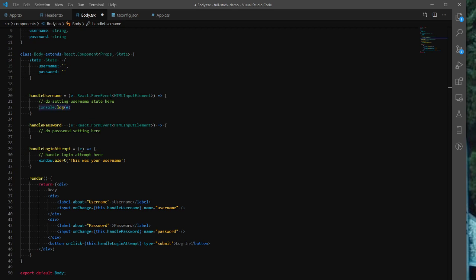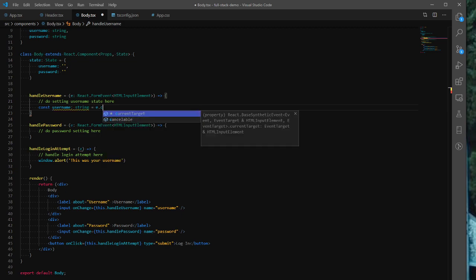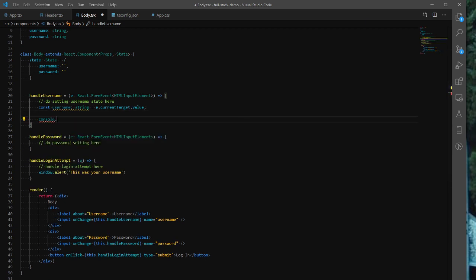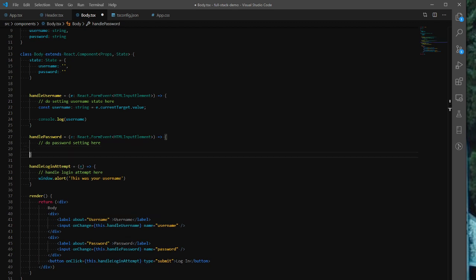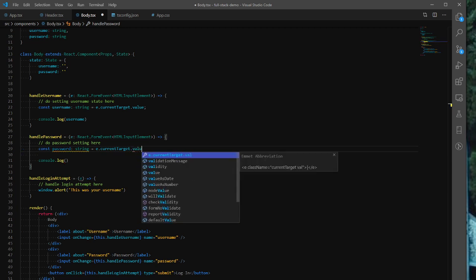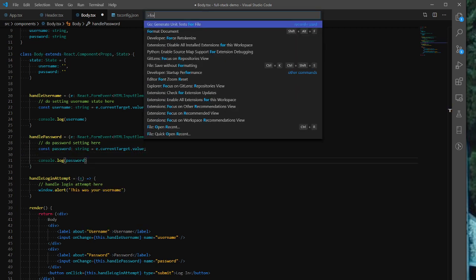And then we want off this const username. So const is like final in Java or C++. Actually, no, C++ is const. It should be a string, and that's e.currentTarget, as it says, dot value. Let's actually just log that for now. And here we do console.log. Let's actually define our password, get it off the object, e.currentTarget.value. And then we print the password.